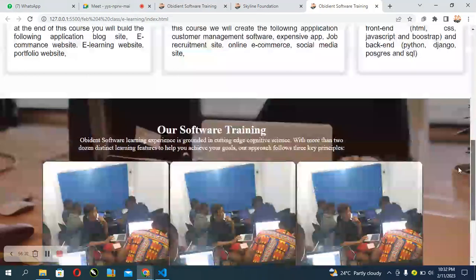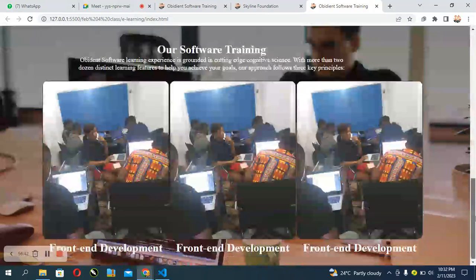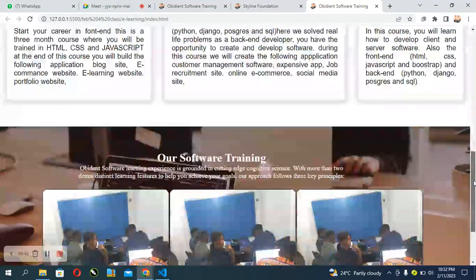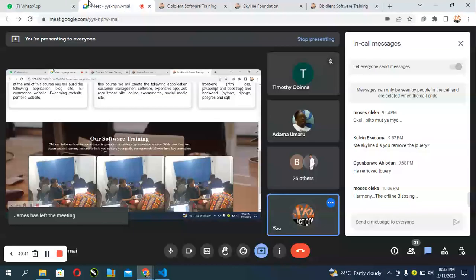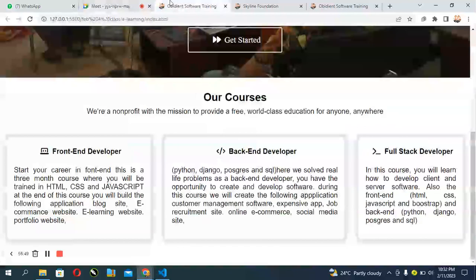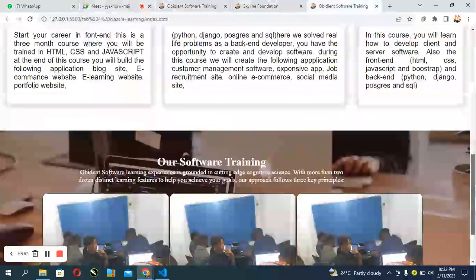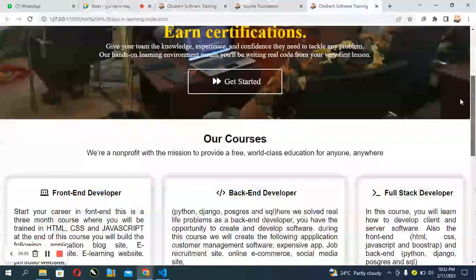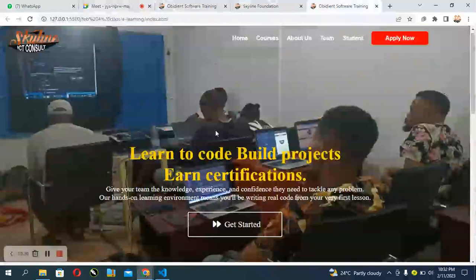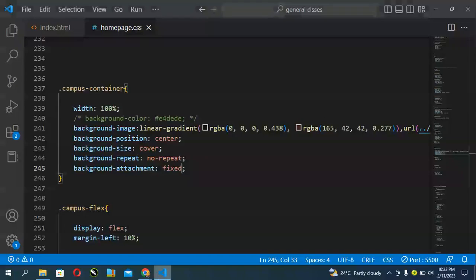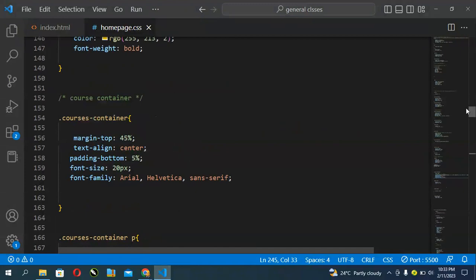The background is just at one place there. The background is just one place. So I can decide to even add background fix here. Maybe we see how the thing will be like. There you go, top to bottom, top to bottom.